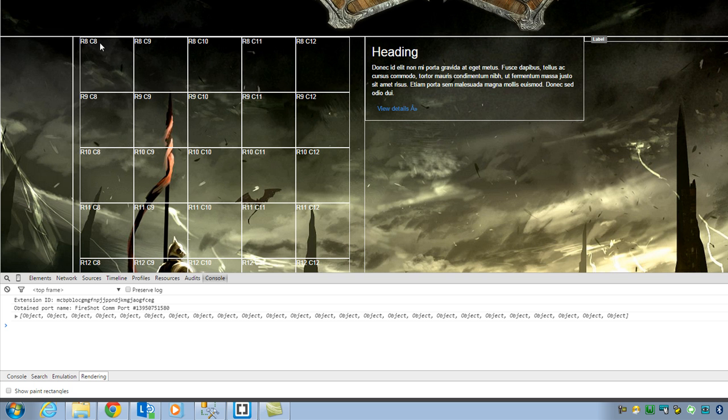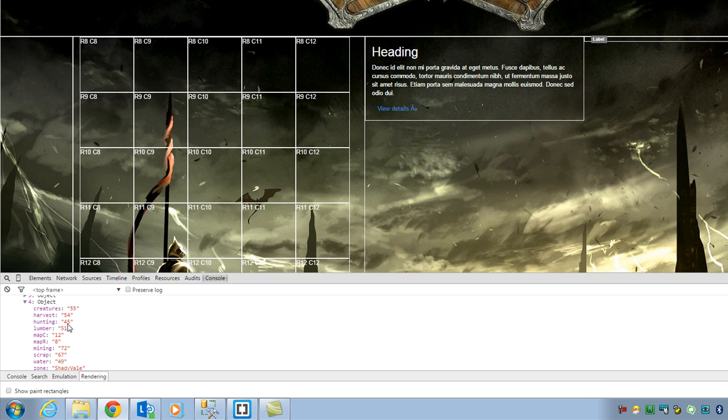So as you can see, it's done, and we have our center here, and it goes through our rows and our columns, and this is all being pulled from the database right now. And as you can see, I went ahead and console logged out all these objects with creatures, harvest number, hunting number, and I'll explain all these in a minute. It has the zone, everything like that, all being sent out to the browser.